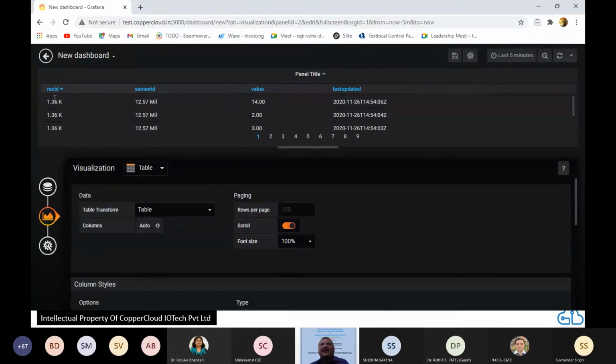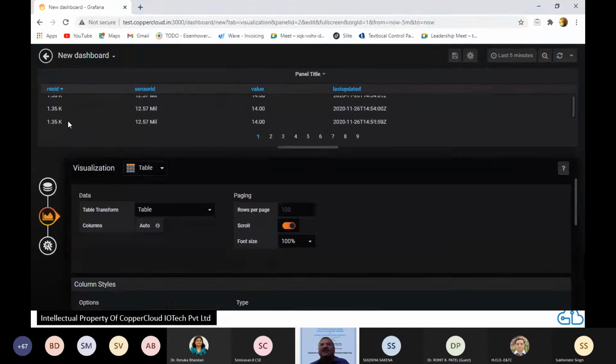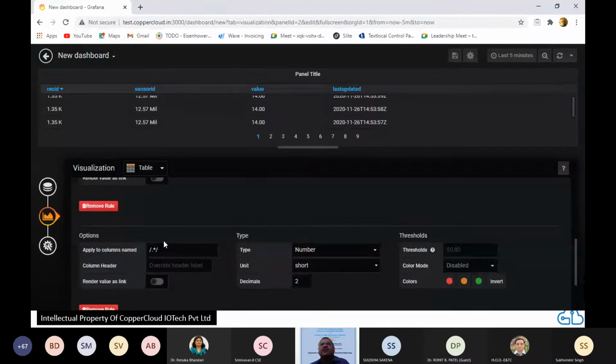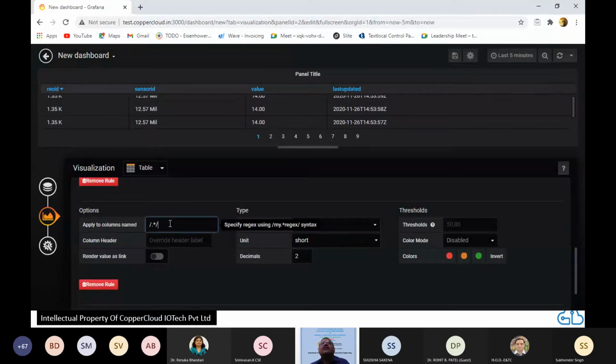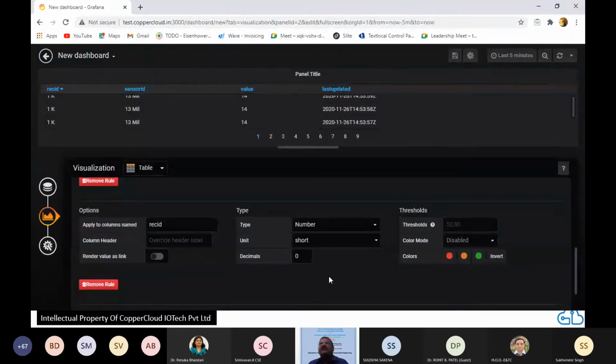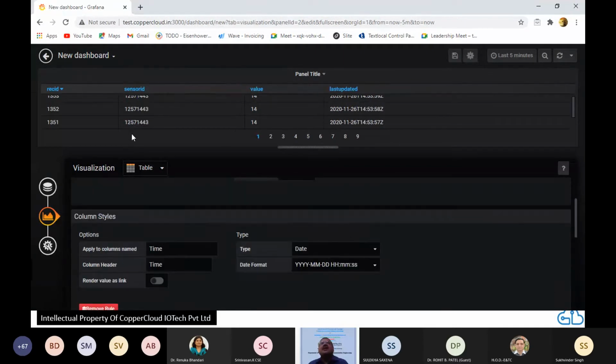For example, the record ID, it is in the thousands now. So by default, Grafana shortens it to 1.36K. We don't want it. We just want a simple number. How do we do that? Go to regex. Instead of that, just type out the reg ID. So you can say reg ID, type number and remove decimal points to 0. Right. And from there, you are going to convert it to string. And now, as you can see, that K has gone and this is coming properly.